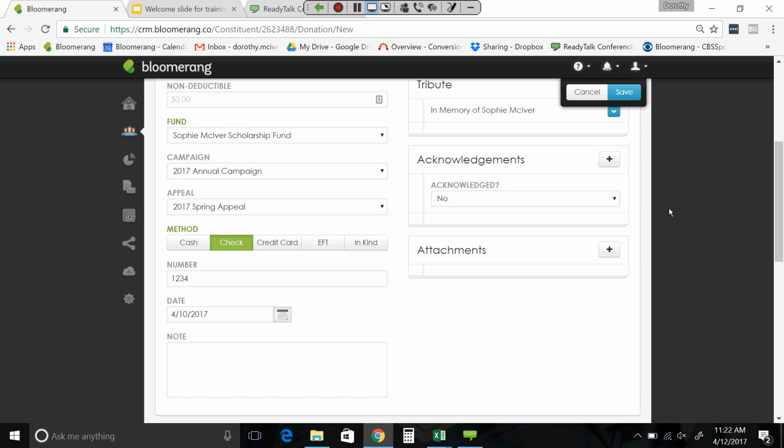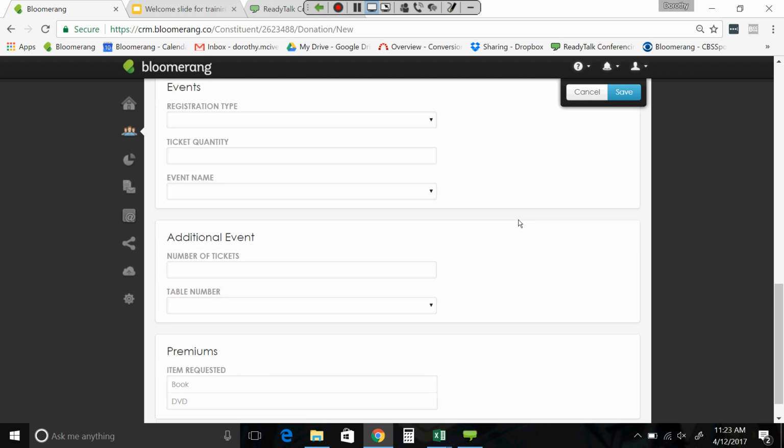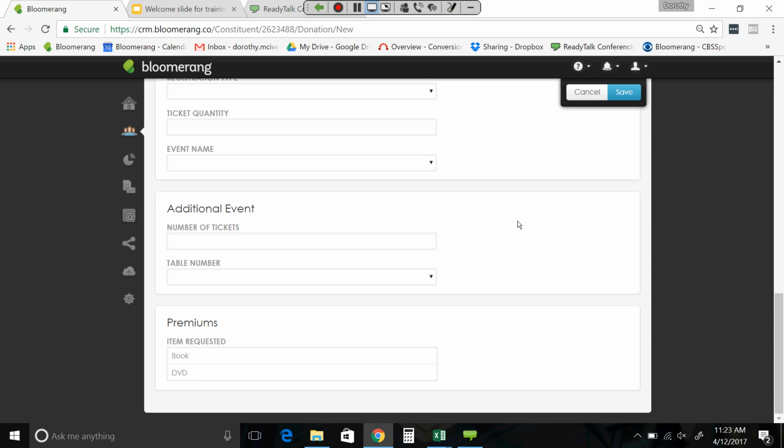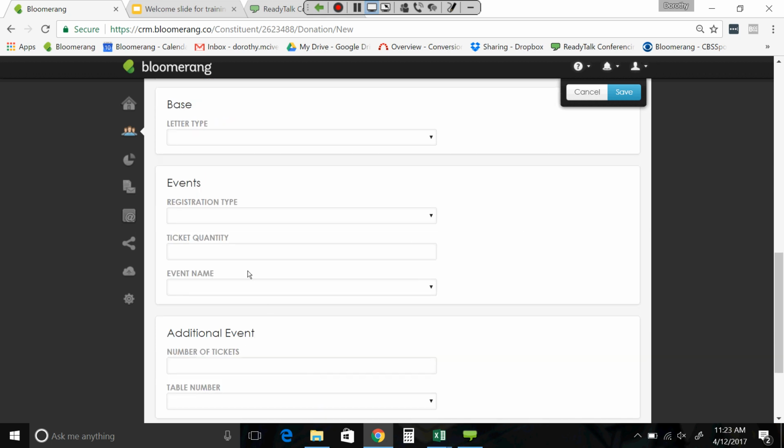Now, lastly, we have the base. You can see base events, and there are some other fields down here. These are custom fields. Now, just as you can have custom fields that appear on the profile page for a constituent, you can also have custom fields appear on transactions. So if you have fields that you need that pertain to transactions, you can also create custom fields for those as well. And you can see I've just got some examples here. But if you're selling tickets to an event or something like that, you might want to have some custom fields so that you'll be able to do that easily.